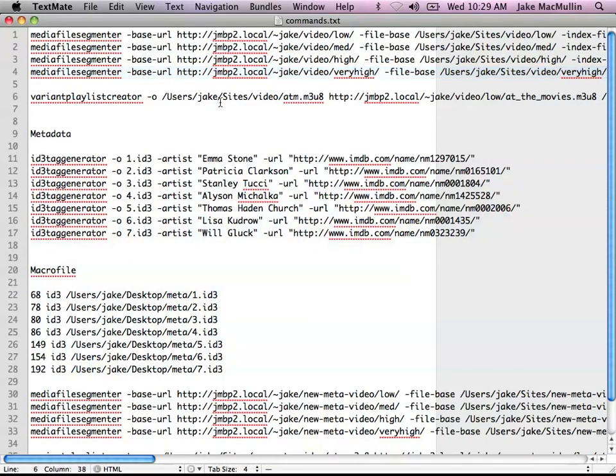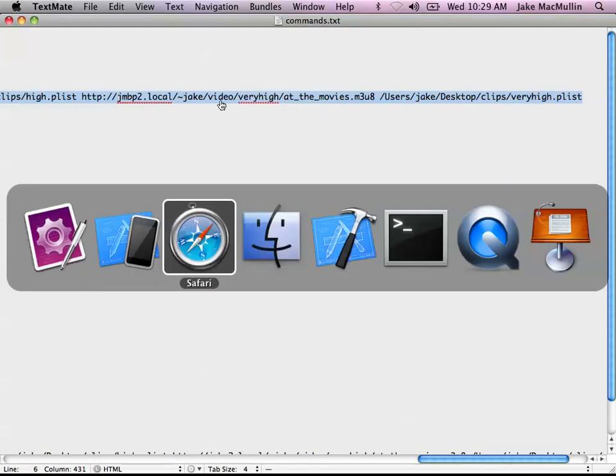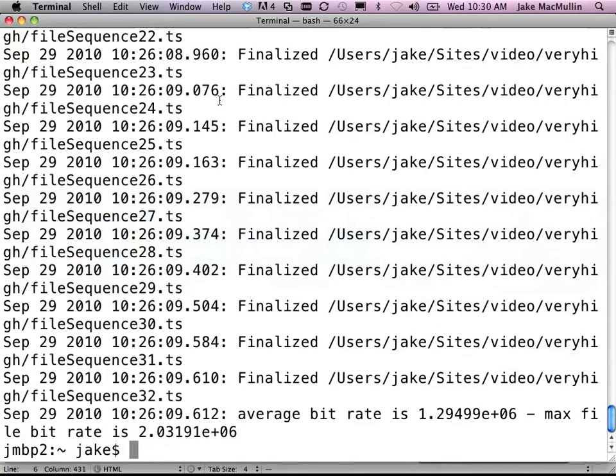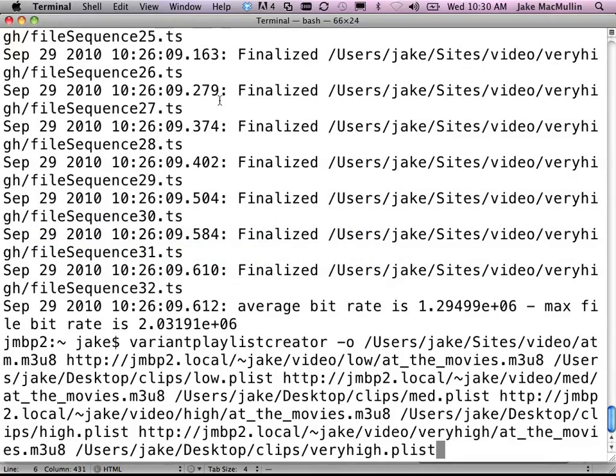So the next step is to create a variant playlist. Again, I'm just using my cheat sheet. This is a bit harder to see, isn't it, because it's down the bottom. I've got these in a bit more detail on the slides. The tool's called Variant Playlist Creator. You specify a flag -o, which is the name of the output file, so the path to and the name of the playlist you want to create, and then a number of pairs. The pairs are the URL to the index file for the stream and the file path to the variant playlist property list file you created when you segmented that stream. So you remember I had that option when I segmented the streams that I wanted to create one of those for each.